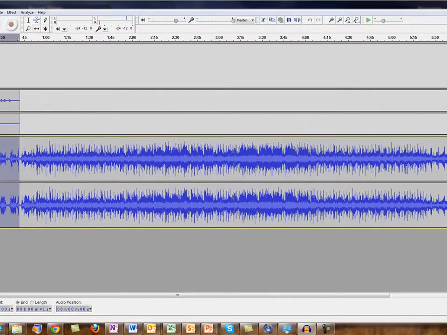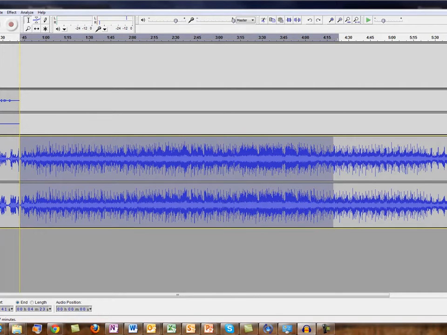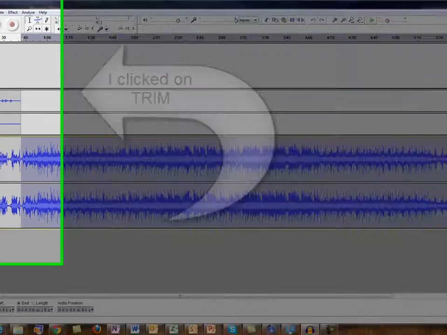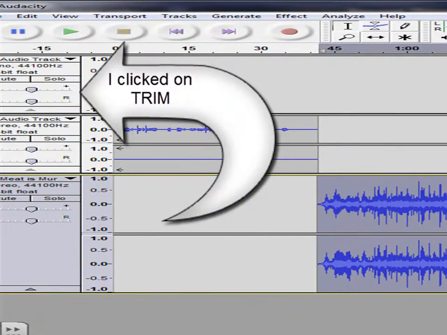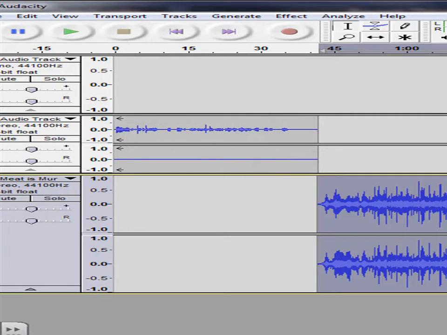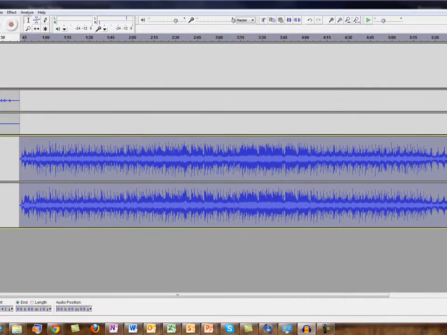I'm going to pause this for a second just to show you what I'm doing here. I'm just going to click here, take this on my second track, the Meet is Murder track, and keep everything that's highlighted by going to edit, and I'm going to trim out the beginning. That's just sounds of cows, so we're going to get rid of that. Okay.